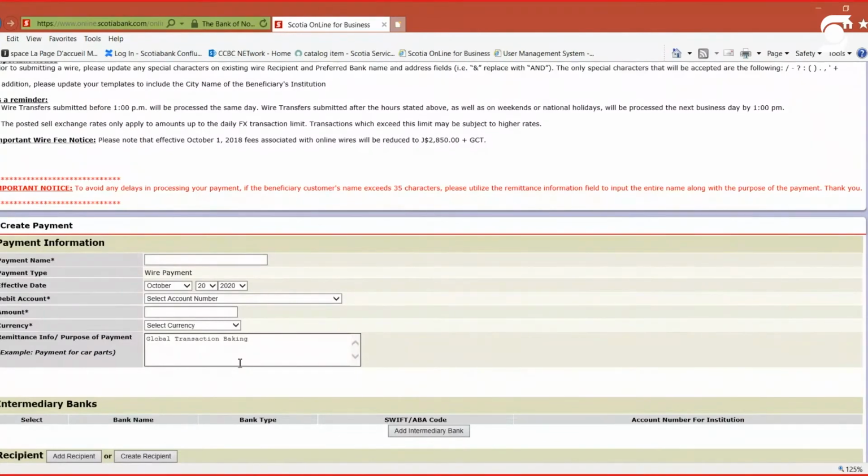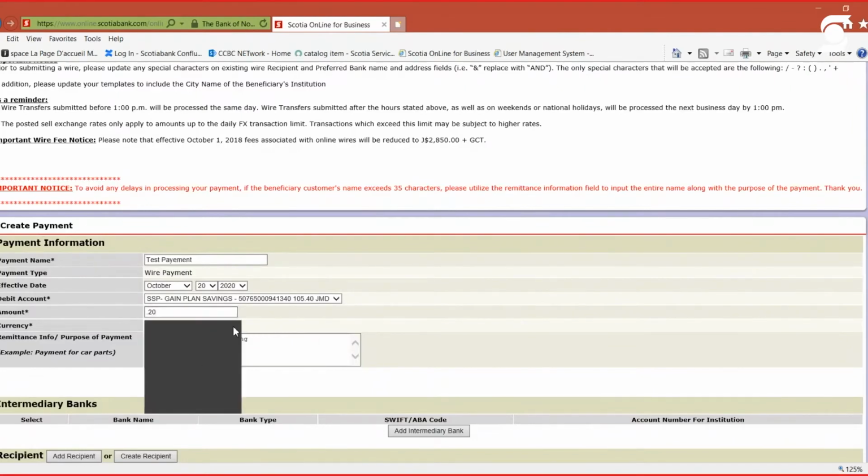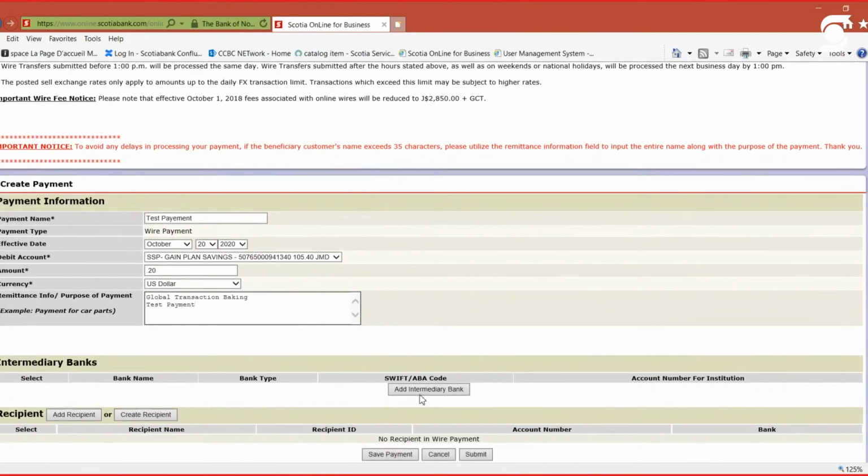Okay. All right. Now, additionally, again, we would select the name, payment, the effective date for the wire payment. Again, you can future date the wire payment. Select the account that you want to pay from, the amount, the currency, payment, and then we will select the intermediary bank.